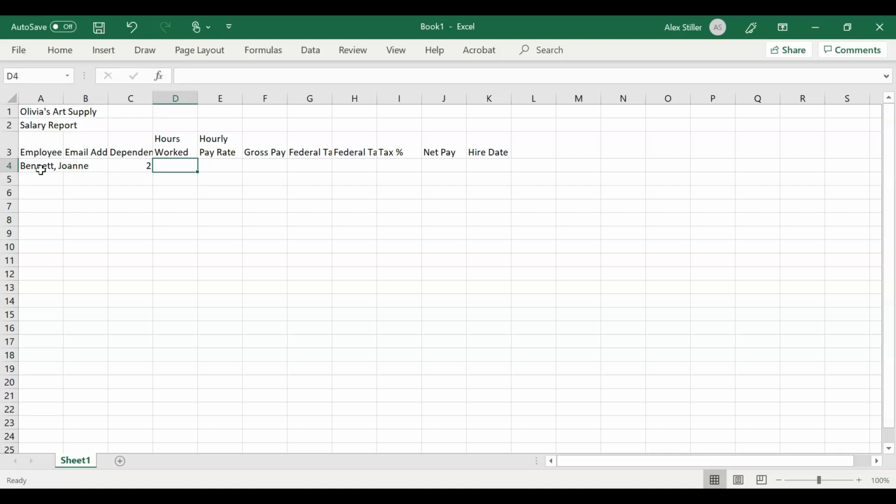Step 3, type 64.25 in cell D4, and then press the right arrow key. Step 4, type 19.75 in cell E4. Step 5, click cell K4 and then type 4/5/12. Step 6, enter the payroll data in Table 2-1 for the 8 remaining employees in rows 5 through 12.